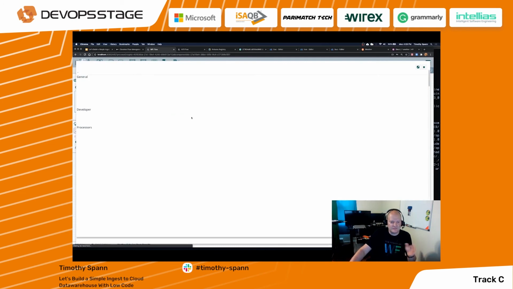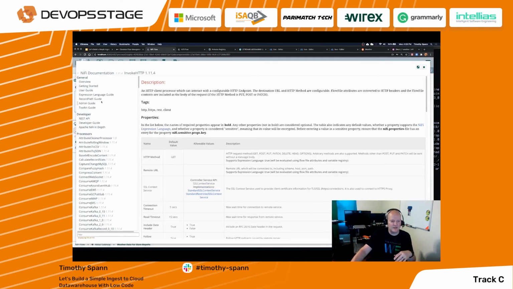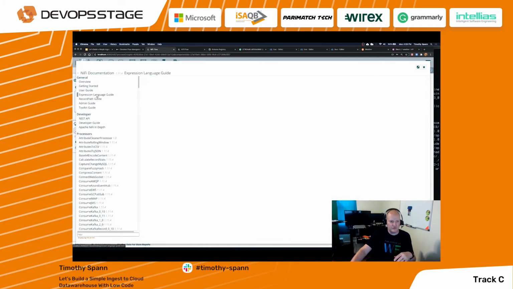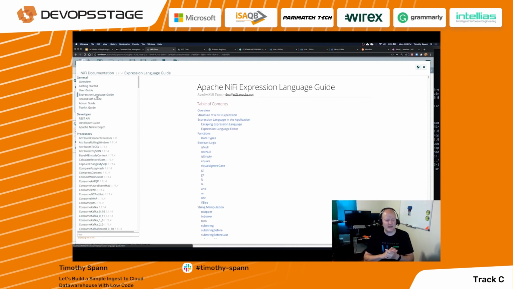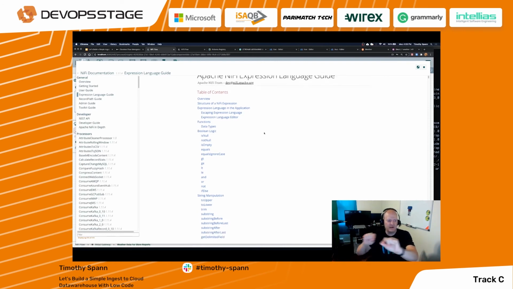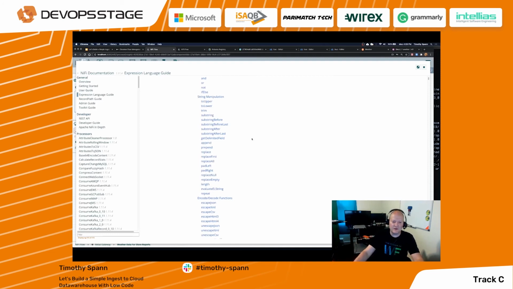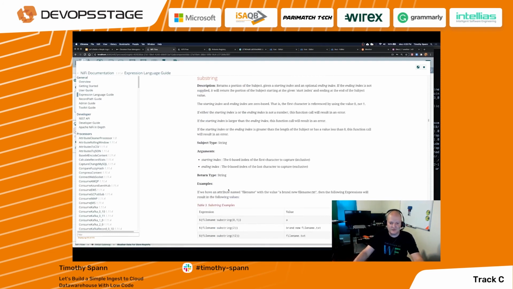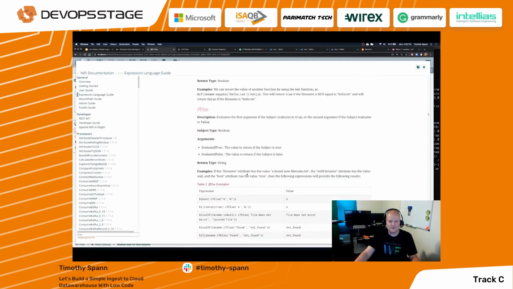There's a built-in, if you see here, we got the built-in documentation. You could jump to some documentation that helps you if you want to do any custom little scripts here. The expression language is the one I could do in every little field. So if I want to do something like maybe do a substring, I could do a substring.